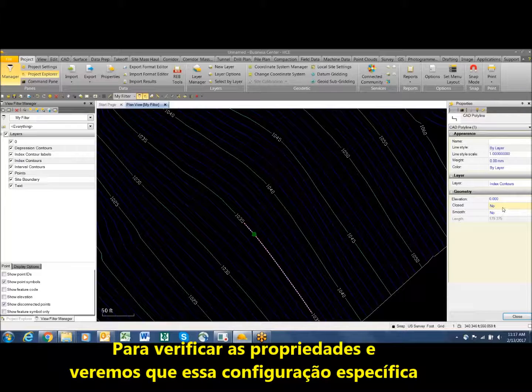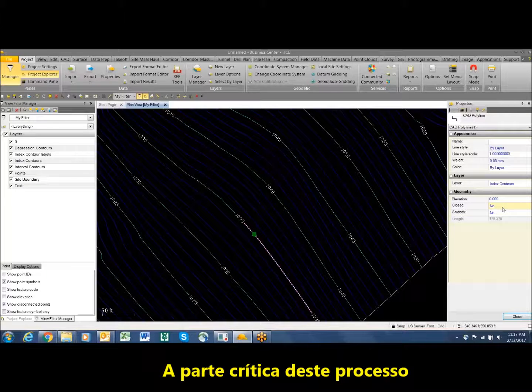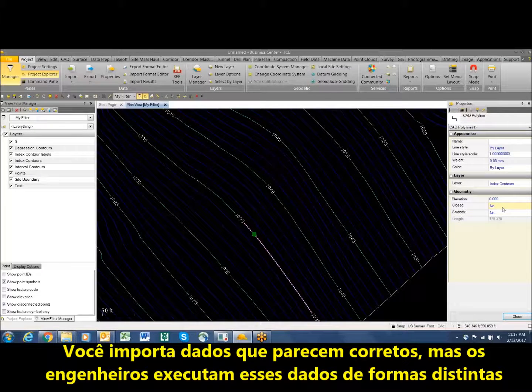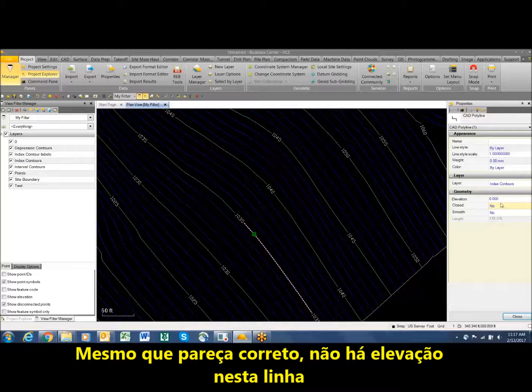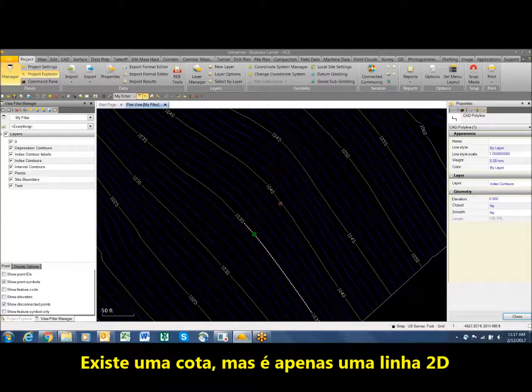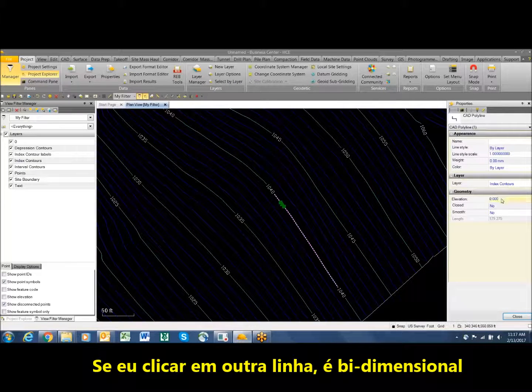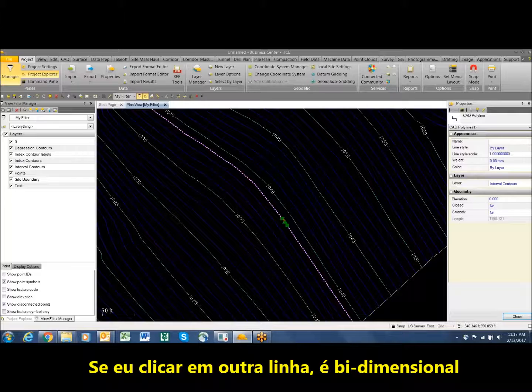And we'll see that here's the critical part of this process: you bring in the data, it looks correct, but various engineers do data differently. Even though it looks correct, there is no elevation on this line. It's labeled, but it's just a 2D line. If I click another line, it is two-dimensional. If I click another line, it is two-dimensional.